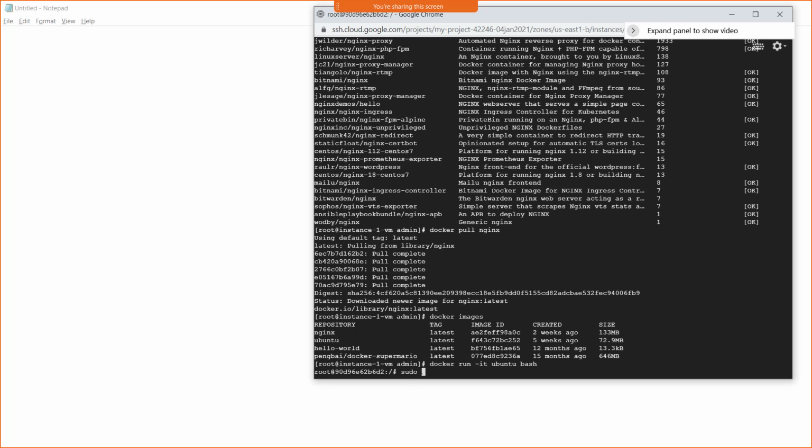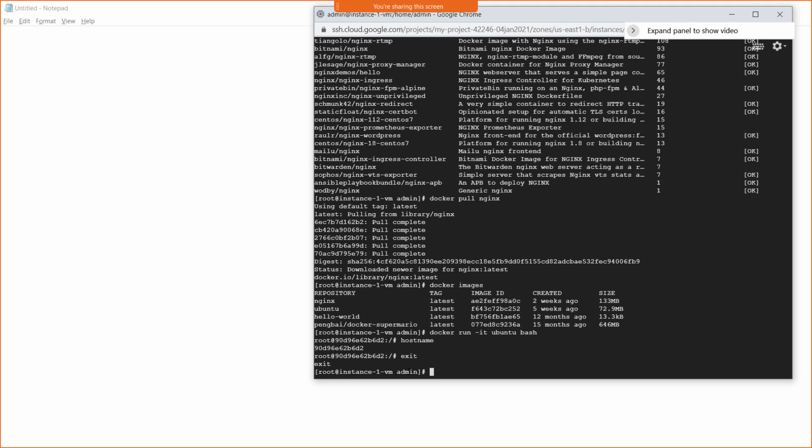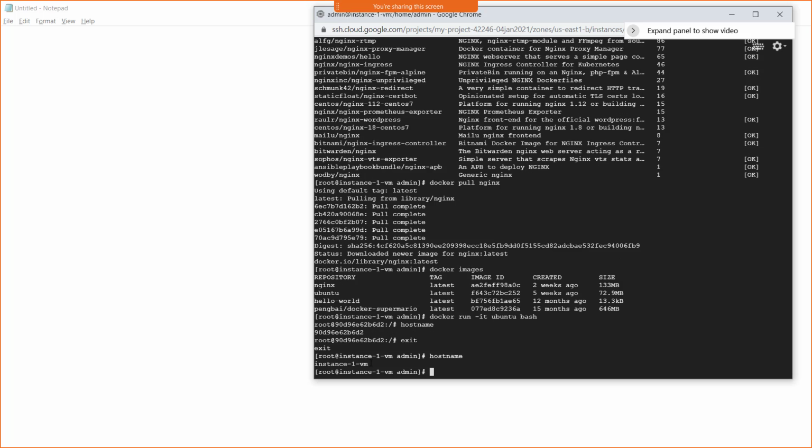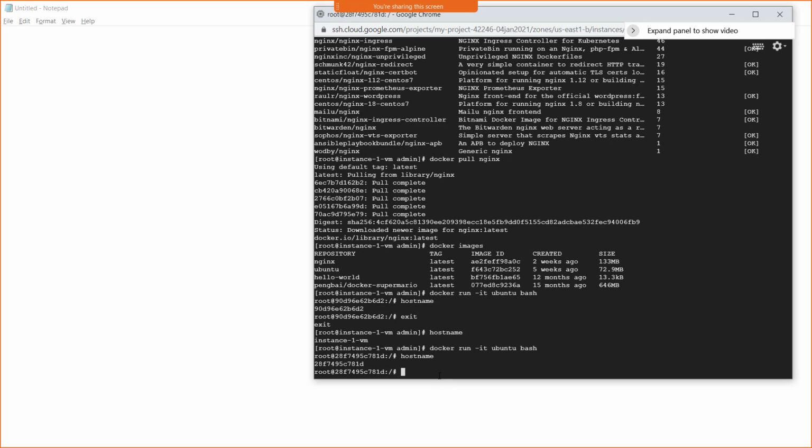Really? If we go for hostname, it gives you a very weird name here, right? So if I go outside of this container, Control C does not do that actually. If I just type exit, I am outside of this container. Now the prompt changed from root at instance VM. If I go for hostname here, it gives me instance 1 VM. Now I'm going to go back with the up arrow, and I'm going inside the container again. And now I'm back. And again, if I go for hostname now, it's this weird name.